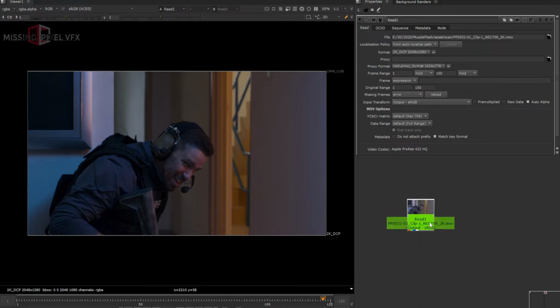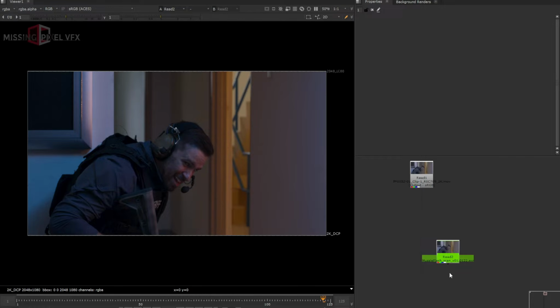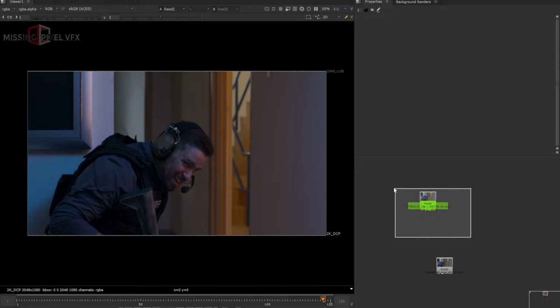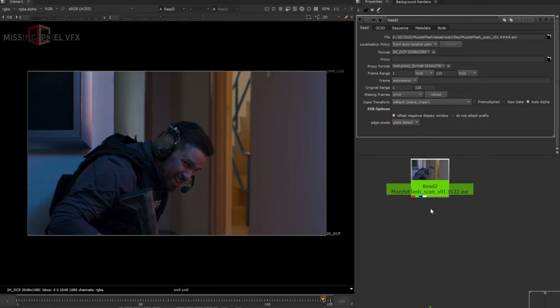I want to convert this into an EXR first. So I have this EXR now. I rendered this into an EXR. I'll remove the MOV file, since sometimes the MOV makes the file heavy. I'll keep the EXR here and turn on the auto alpha.